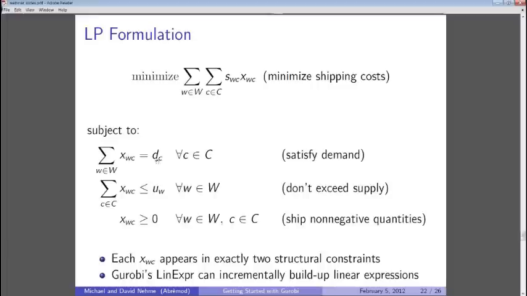And when we fix the customer, we're going to sum over all the warehouses of all the X variables, which is the amount that's shipped from that warehouse to the customer. And that sum has to equal the demand at the customer site.